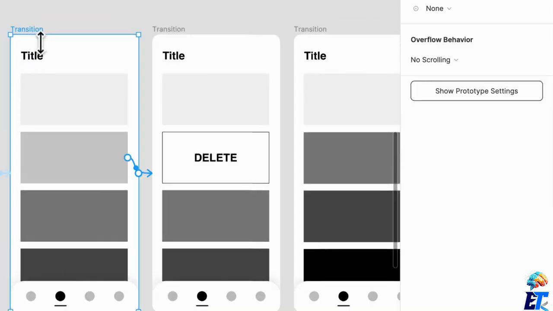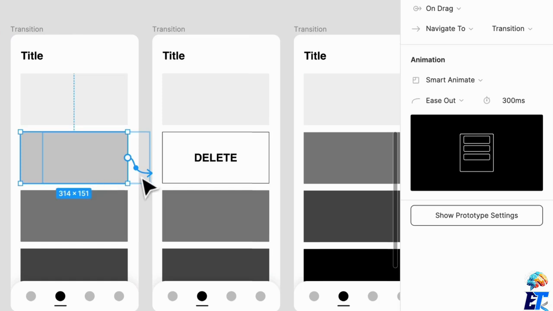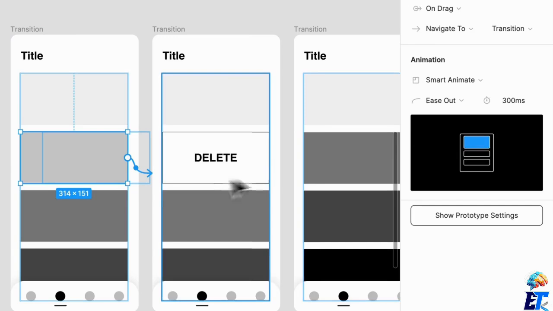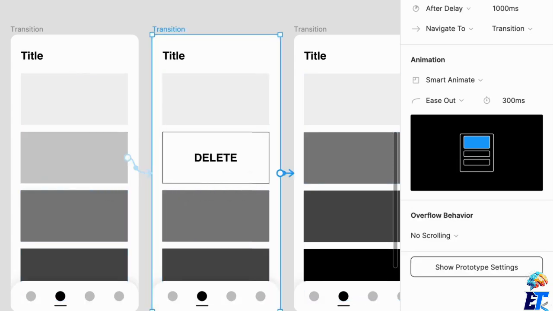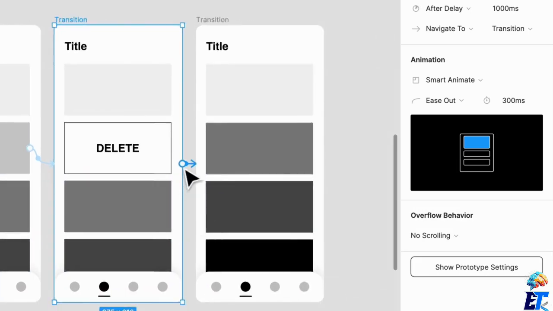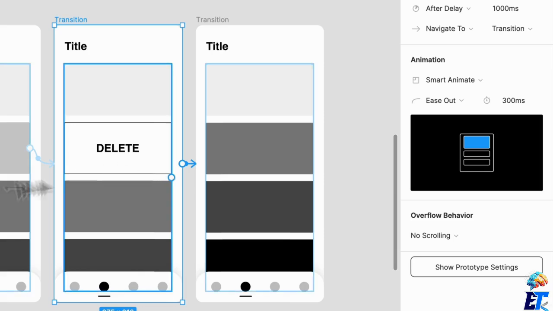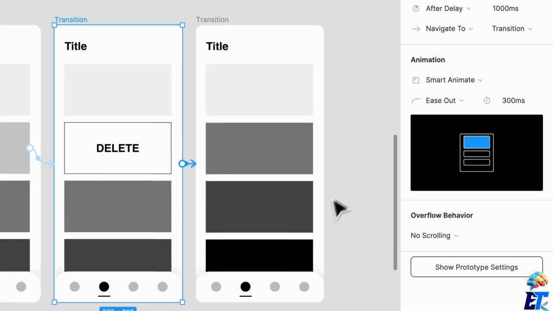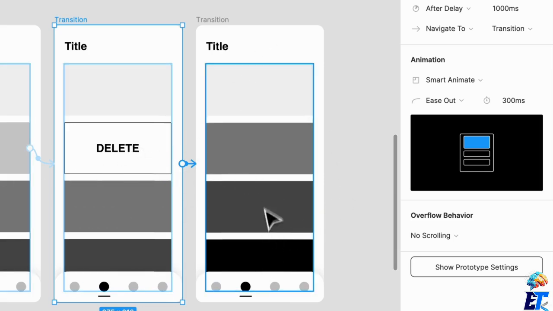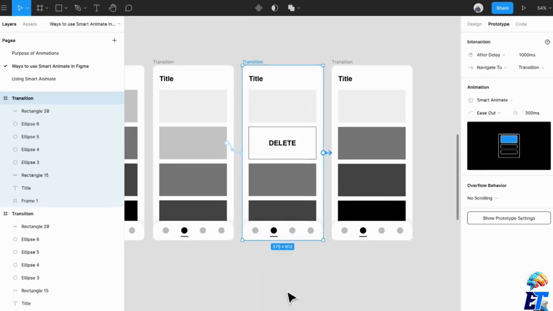And then what we're going to do is we are going to drag. So on drag to left, we're in smart animate as well. We're going to drag this delete button in from the right. And once we do that, after a delay, after we've deleted, we will remove this item and the rest of the cards will jump up. So let's see what this all looks like together.